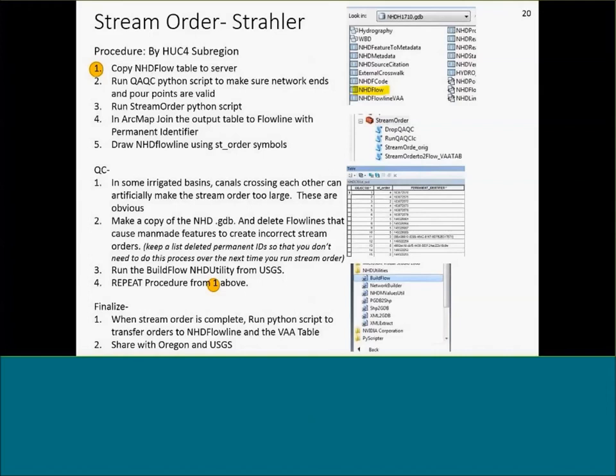So we'll delete those, and then USGS also provides a group of NHD utilities. Then I'll rerun this build flow utility and rebuild the flow table. So when I've done that, I repeat from above. I'll copy that flow table over to our server and rerun it. When we're satisfied that it's complete, I run the final Python script to copy the stream order as a new attribute onto our flow line, and also put it onto the VAA table. And then I share those with Oregon and USGS.